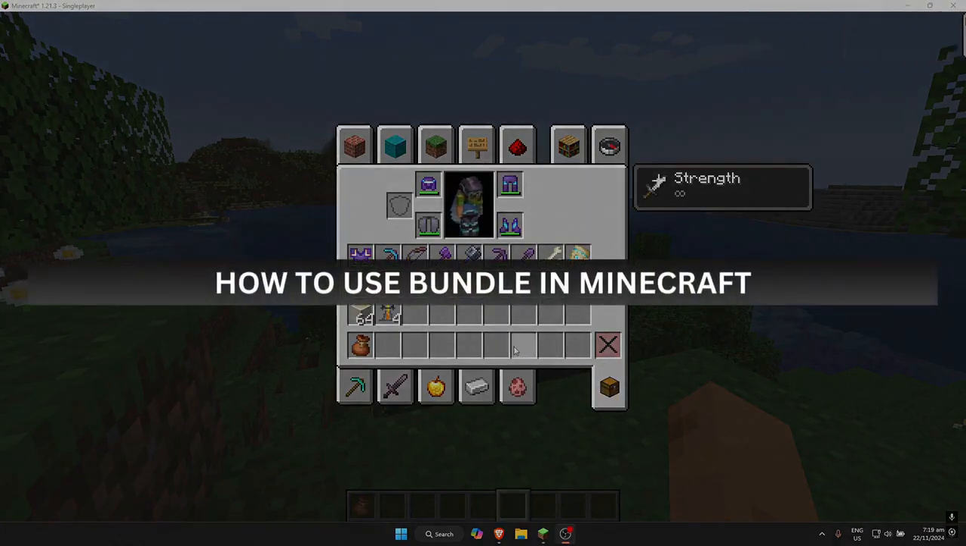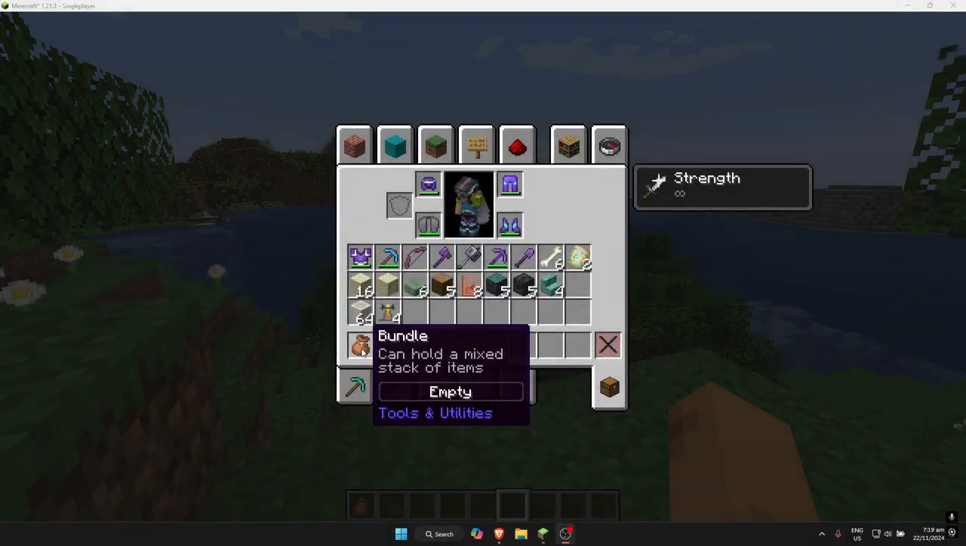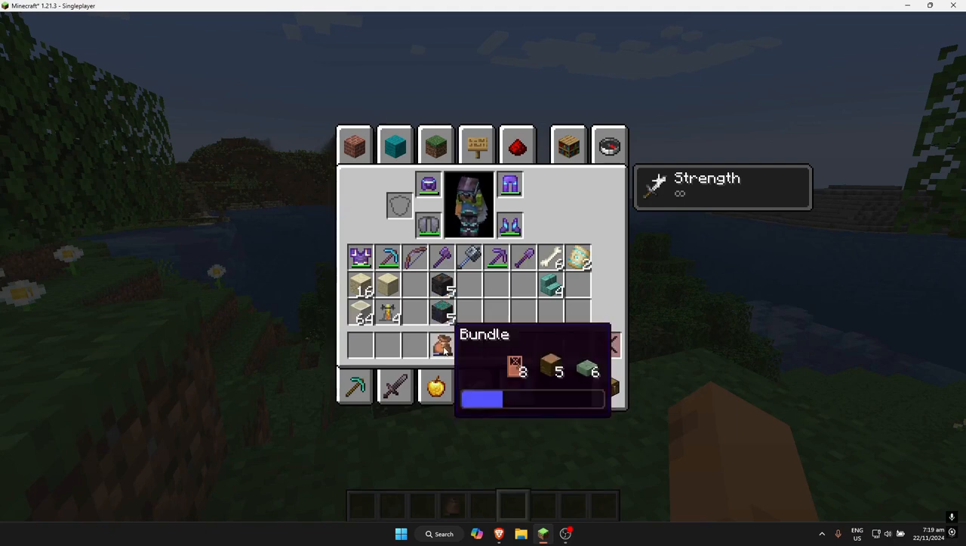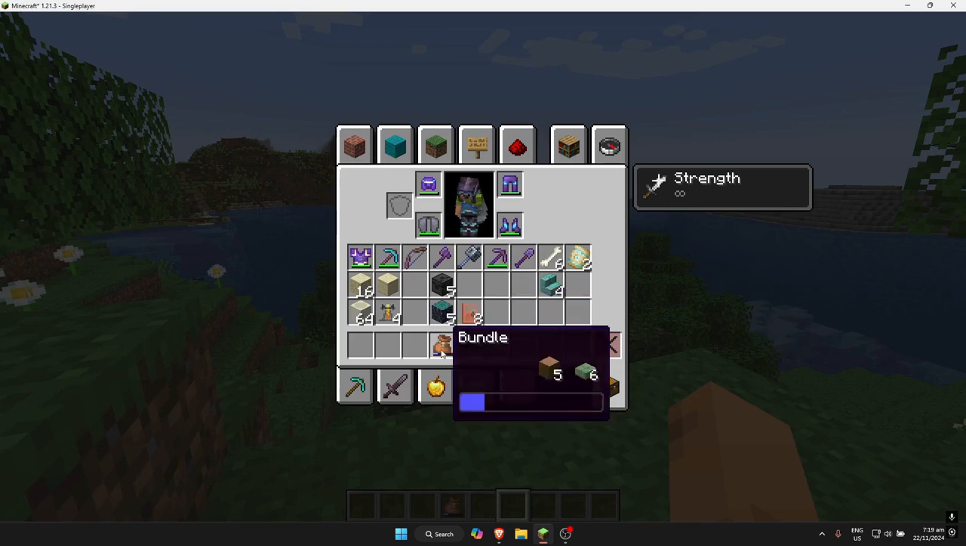How to use bundle in Minecraft. So first, what you will need to do is simply click on the bundle, left click on it, and just left click on the items in your inventory so that you can put the items in the bundle. And if you want to remove them, you can click the bundle again and right click on an empty space, or just right click on the bundle and it will give you the first item right there.